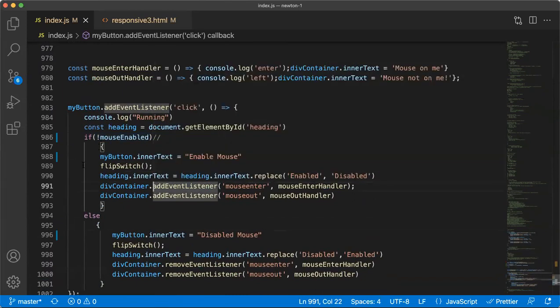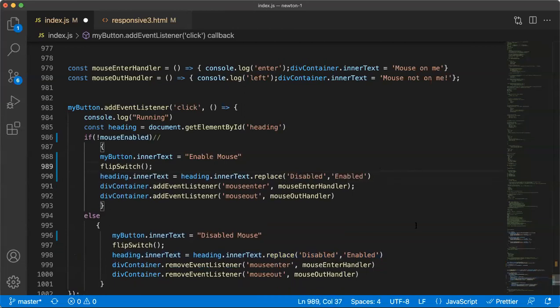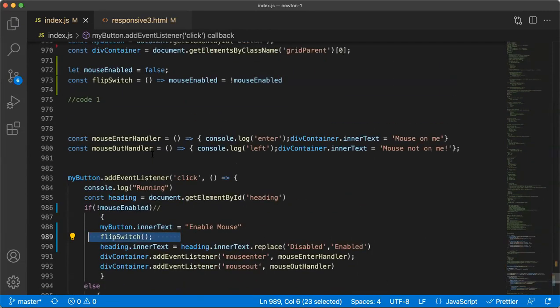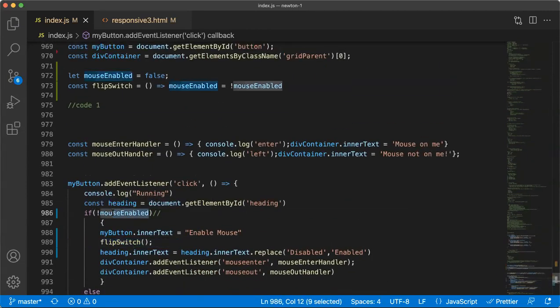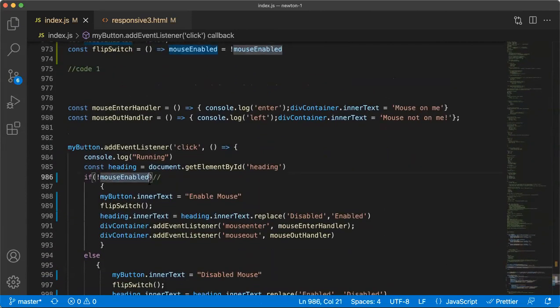If the mouse is not enabled and it was clicked, then change the text to enabled mouse, right? And you should change disabled to enabled, right? So we just fix that also very quickly. Actually, just flip these. This goes here, and this goes here. Okay. So we say enable mouse, we change the text of it, and we call flip switch. What flip switch will do, guys, is it will just change mouse enabled to the other value. So earlier it was false, now it will become true, right?